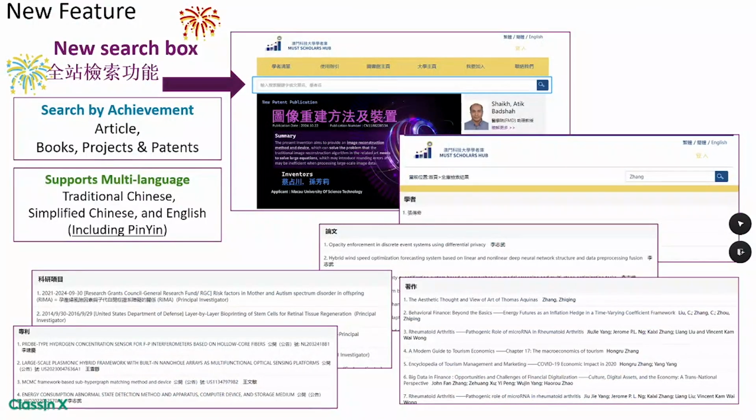We have, of course, a new feature. This has been added this year, which is a new search box, because before, the database was a little bit outdated and we didn't have a really good searching method. So now you can search not only by pinyin, but also for the actual name in Hanzi, and of course articles, projects, books, everything.